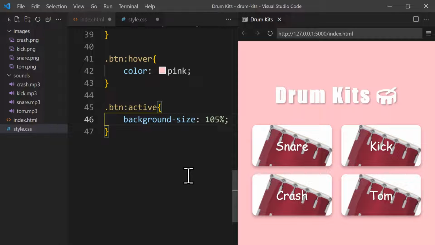In the next section, we're going to start adding functionality to the project using JavaScript. So we're going to create these buttons dynamically using JavaScript, and we're going to add some audio tags as well to hear the sound of these drum kits. So see you in the next section.